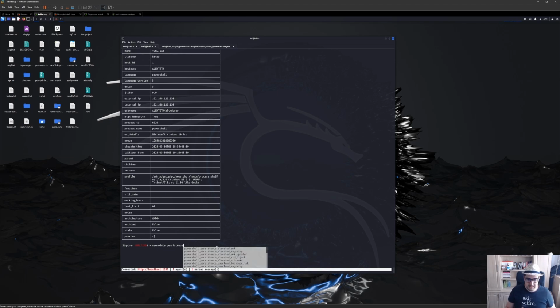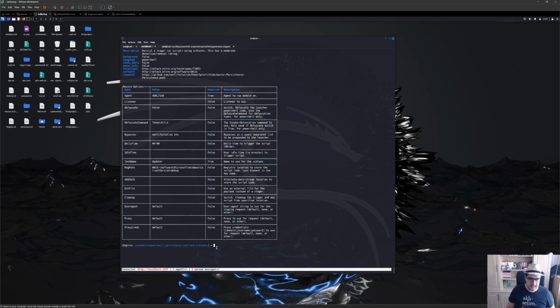It gives you some options: persistence, elevated, WMI, registry, WMI updater. I'm going to use persistence, userland, scheduled tasks. I'm going to press enter. Now it's going to list me some information. Hey, do you want to modify something?